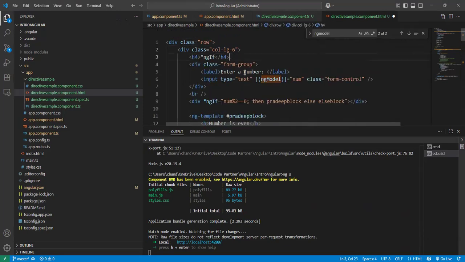Okay, I give the example here. Suppose I write the HTML. Here we write the input, with ng model. The input takes a number. Suppose we want to tell odd and even. Suppose we enter the number one. Is this number even or odd?